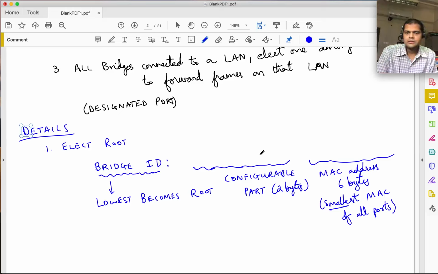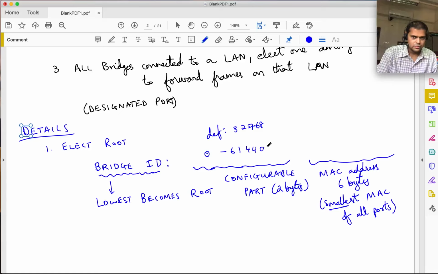But let's say the network administrator may want to force a particular bridge to become the root for some reason or the other. Maybe that particular bridge is more well connected to the rest of the network, and it makes sense to have that bridge as the root. So this is configurable, and the default value is 32768. But you can choose any number between 0 and 61440, and you're allowed to use multiples of 4096.